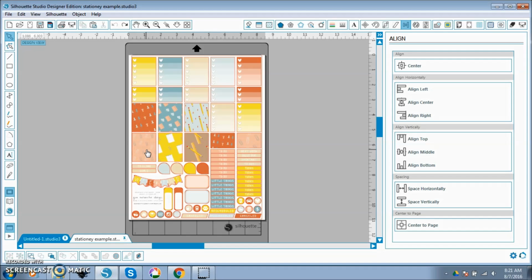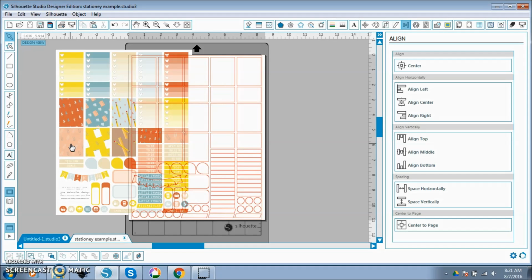I've already overlaid the cut lines, and I will leave a link down below to how to import and overlay cut lines to a PDF in your Silhouette software, either if you have Basic Edition or if you have Designer Edition. I have Designer Edition. You can see this is a PDF. I've imported it and overlaid my cut lines.